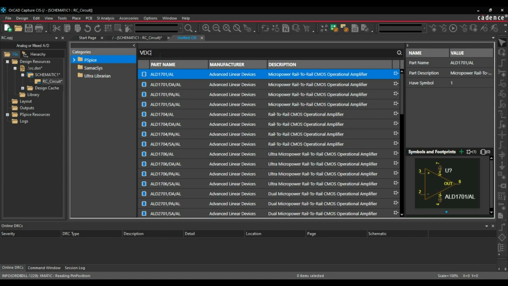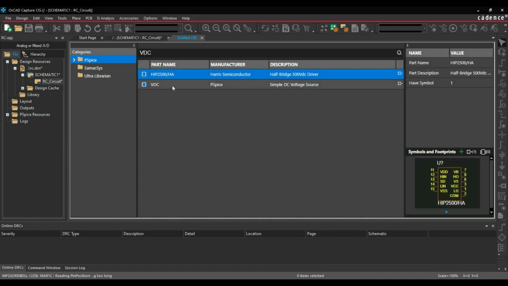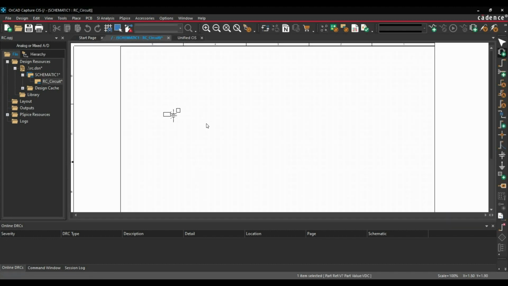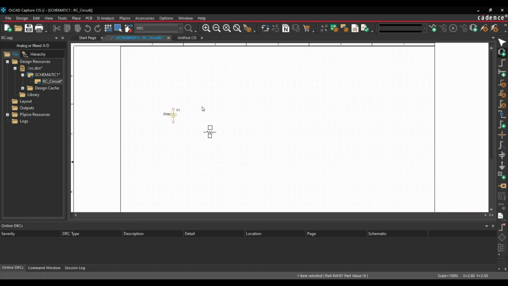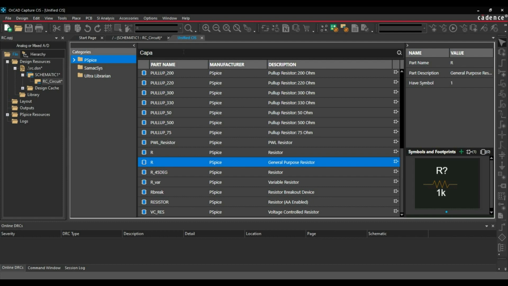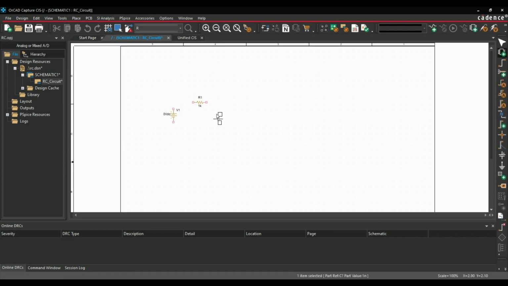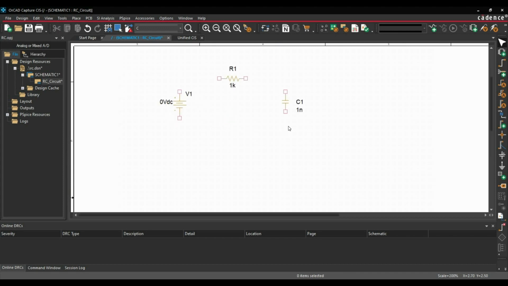In our case, we are going ahead with the PSpice default library, and here first we are going to place a DC source, which will be VDC. Search for it, then double click here, and we'll place it here, right click, end mode. Then we are going to place a resistor and a capacitor. If you want to rotate the component, you can just press R on your keyboard.